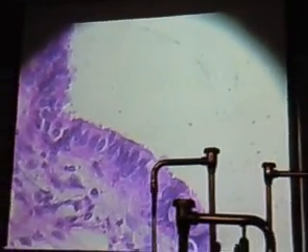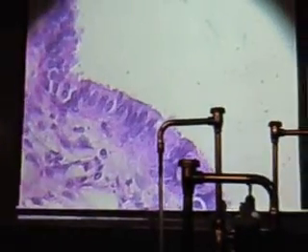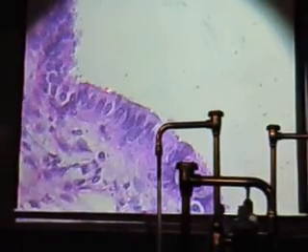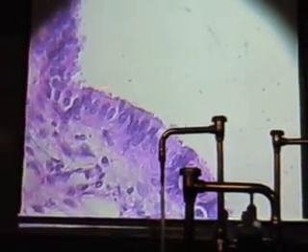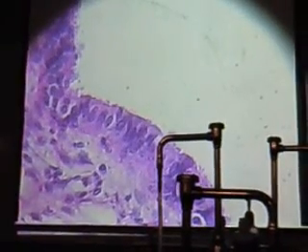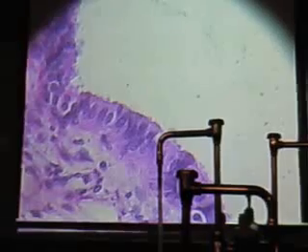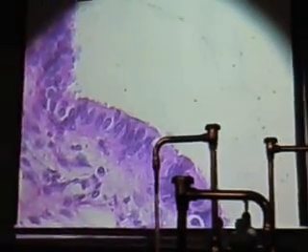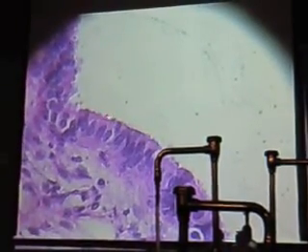Okay. Cell type. Columnar. Cell arrangement. Simple. What's this? Cilia. So this is simple ciliated columnar. Okay. What organ is this? Somebody said fallopian tube. Okay?